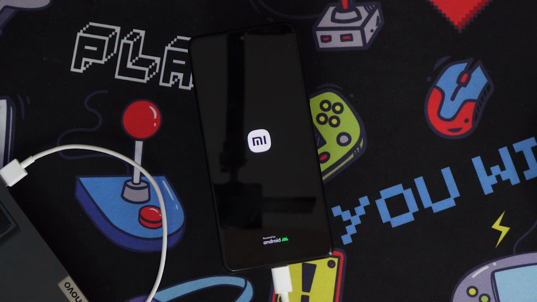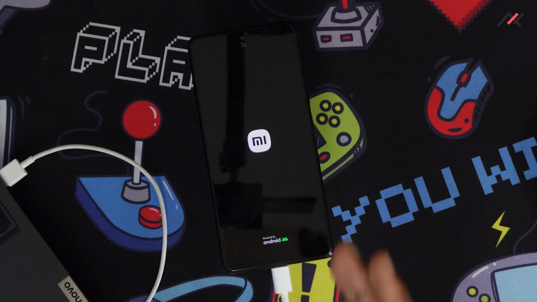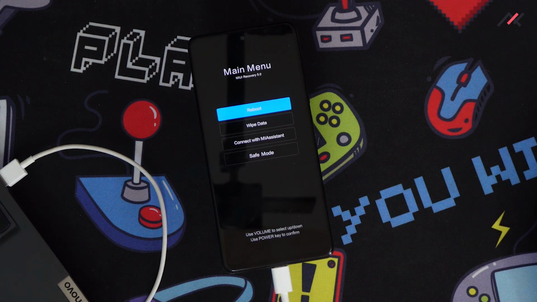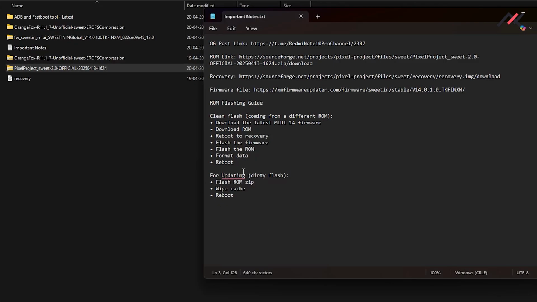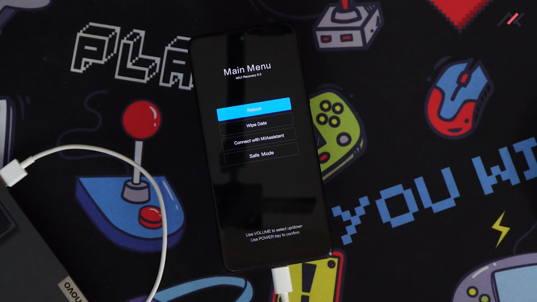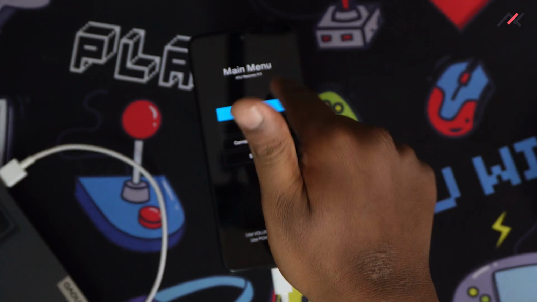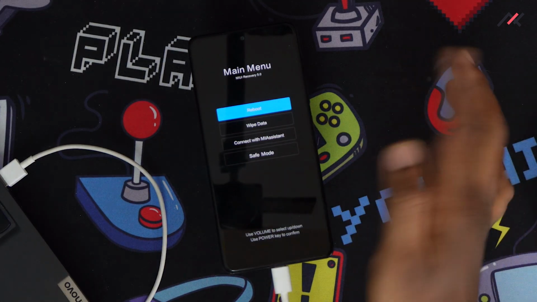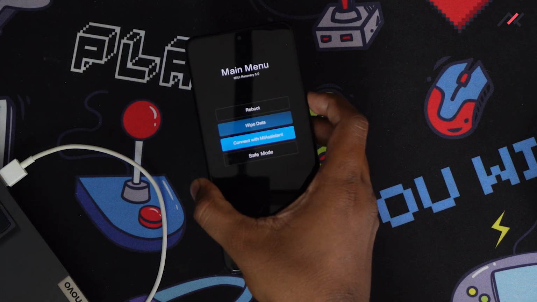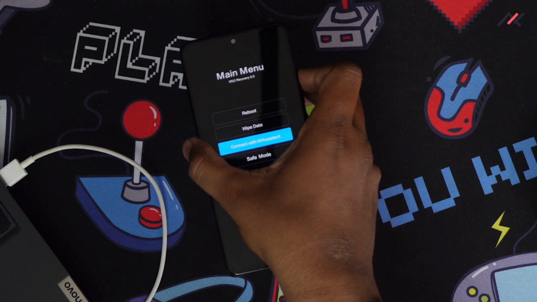If it reboots to the Pixel recovery, it is fine, because whichever Pixel recovery it has, it will support. I need to format the data, right? The last step is to format the data and flash the ROM, because now you see this ROM is in the MIUI recovery. So I have to reboot.